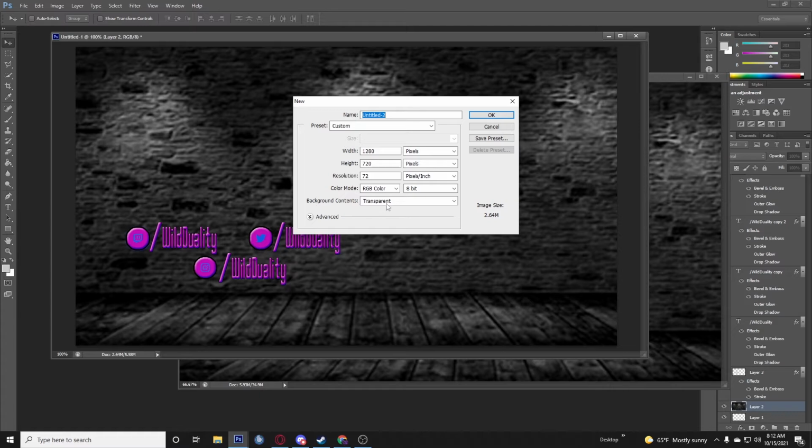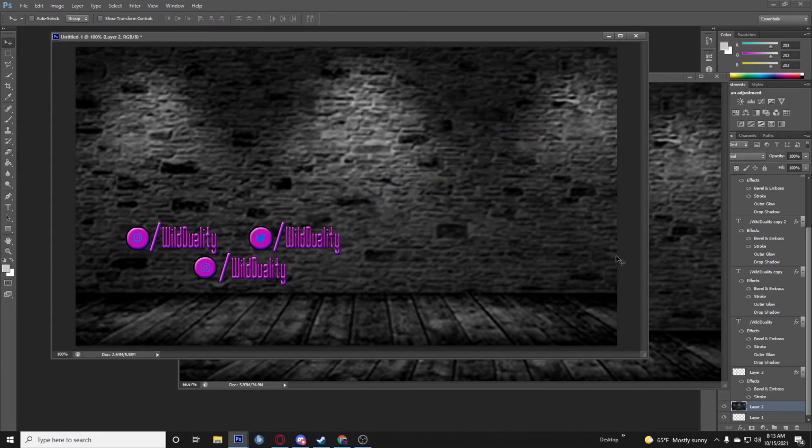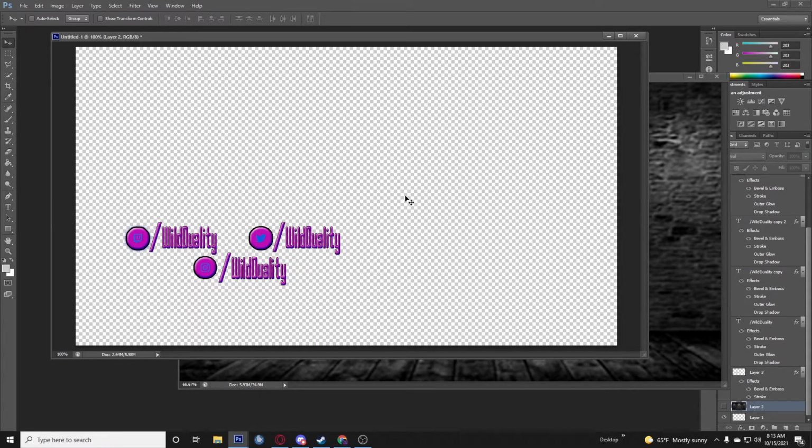Your background content, you have transparent, background color, or white. I always go with transparent because then if for whatever reason I say, hey, I don't know if I like this, I think I just want to maybe save this text here, right? I can shut the visibility off of the brick layer. And now if I saved just this as a PNG, I'll probably crop it and make the image size smaller.